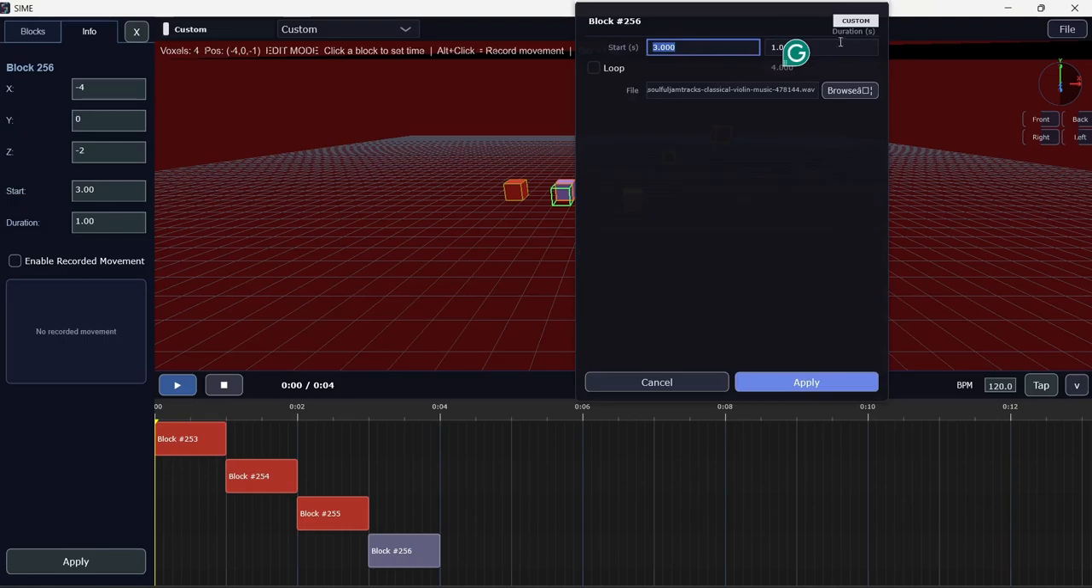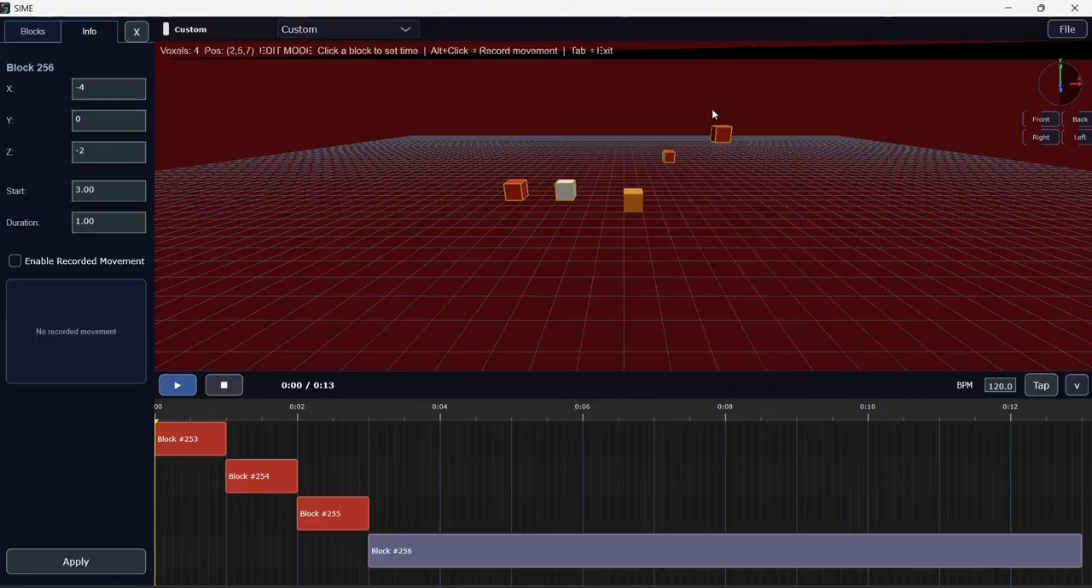So it starts at 3 seconds. Let's give this 10 seconds. So let's go ahead and apply. Okay. So now as you can see here, this block is 10 seconds, so it expanded. But let's go ahead and give this block some movement. So let's go ahead and enable recording movement. So we can have blocks actually move where they are.